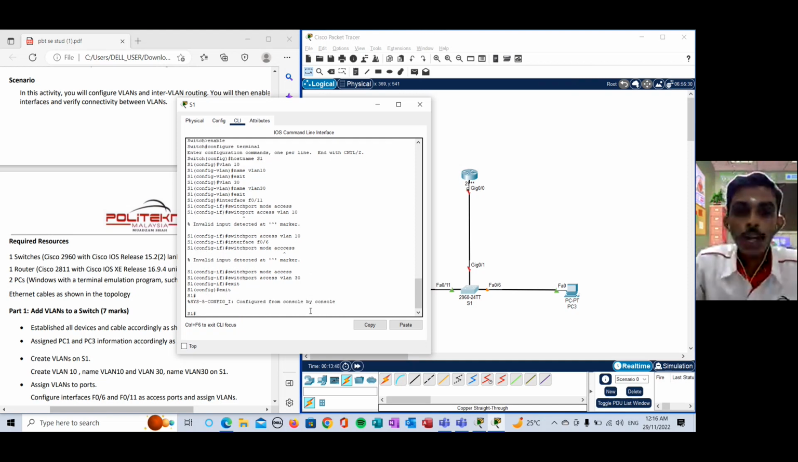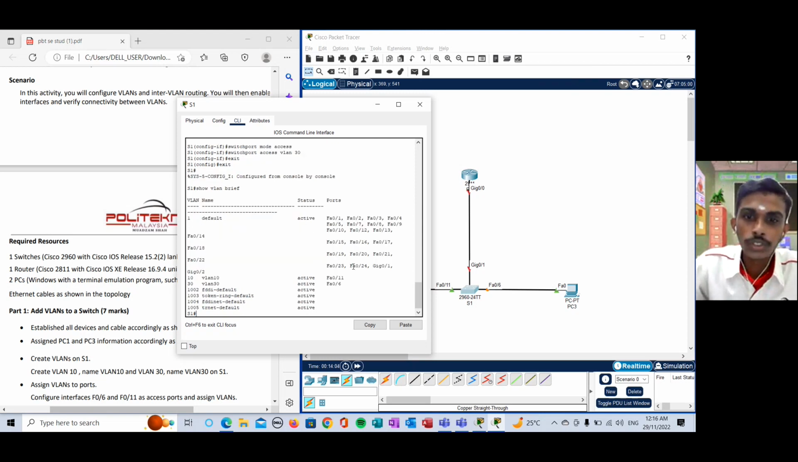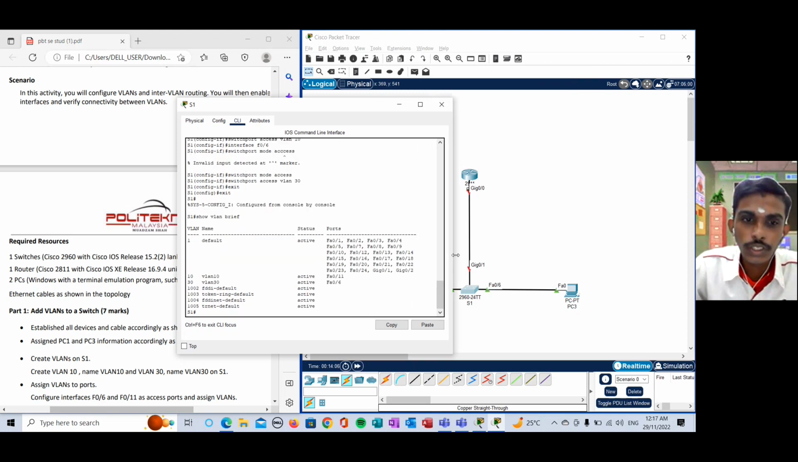Now, in order to see what we have done in total, we can use show vlan brief. As you can see, this is our VLAN in brief. VLAN 10 is already connected to F0/11 and VLAN 30 is already connected to F0/6. So we have already assigned the VLANs to the ports.